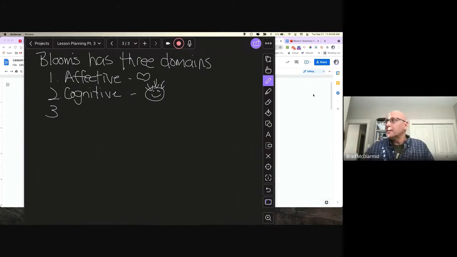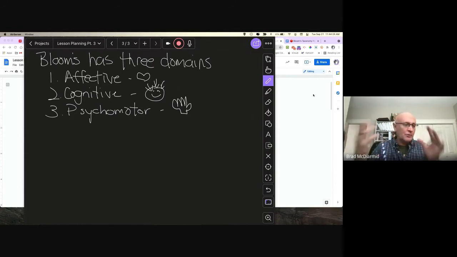All right. And then the third one is psychomotor, not psychopathic, psychomotor. And of course, I'll draw a hand. Okay, pretty good hand. I know, should have been an art teacher. So psychomotor being like physical stuff, like kinesthetic things. Kids are moving, they're using manipulatives, they're doing something.